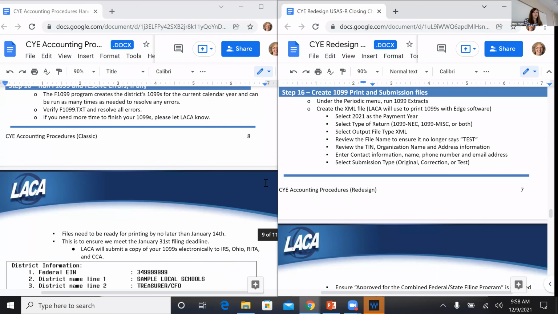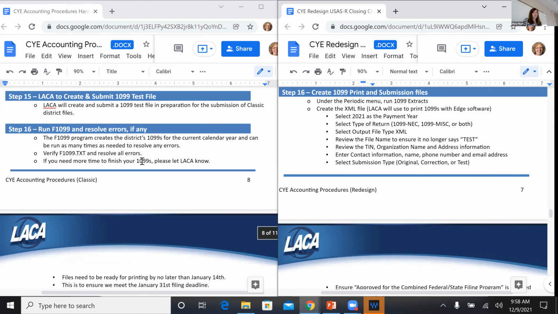And then the next step for both classic districts and redesign districts is to start creating those actual 1099 submission and print files. So in classic, you're going to run F1099, and remember that there's no error report with that F1099 report. It's just all those errors are embedded right in F1099.txt. So scroll through that and make sure there are no error messages on there. And if there are, resolve those.